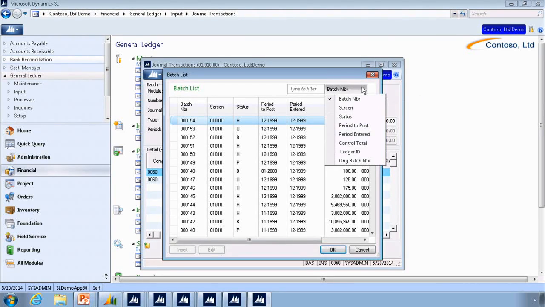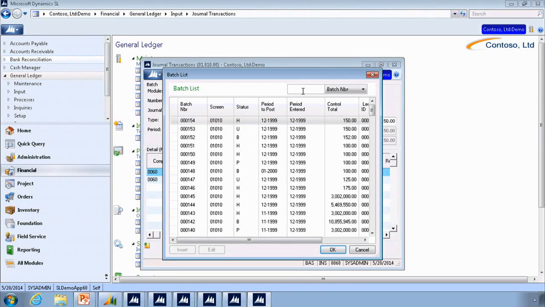I can even do searches for different batches if I wanted to find a specific batch number that started with a value. I could use this drop-down box here to choose the information, find it, search it, and get to the information.